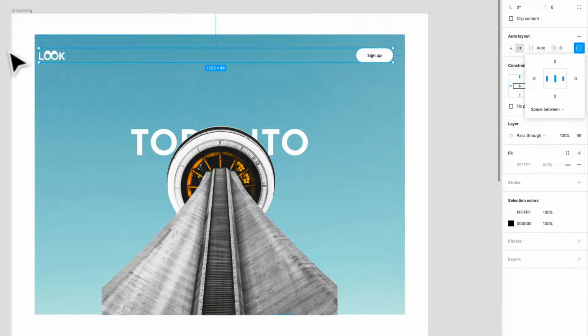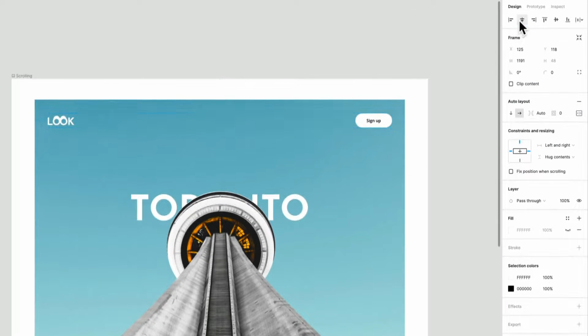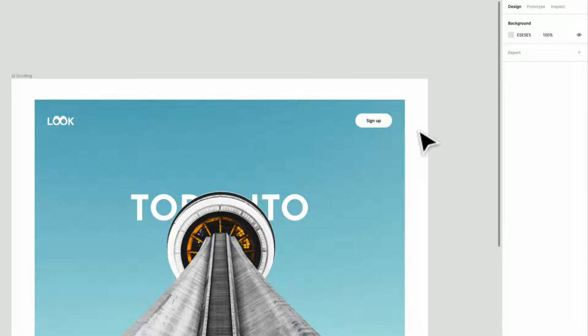So we can go ahead and just make sure that that is centered. It's not going to be perfect, and that's totally fine. We just want to get really used to creating parallax effects.